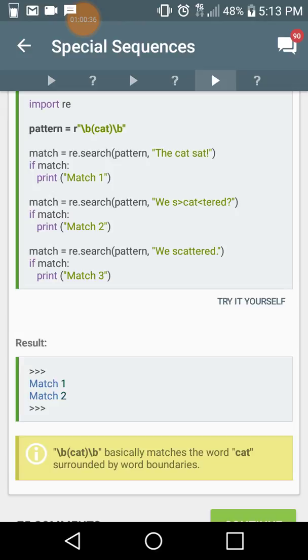Import re, pattern equals R, followed by the string backslash B, which stands for word border, and then the group cat, and then backslash B, which means another word border. Match equals re.search(pattern, "the cat sat"). If match, print match 1. Well, we see at the bottom match 1 did print, so if we look at the word cat in the pattern, there's a space before the C and a space after the T, so I guess they're considering those as borders. So the backslash B on either side of the group cat, I guess the space is considered a border.